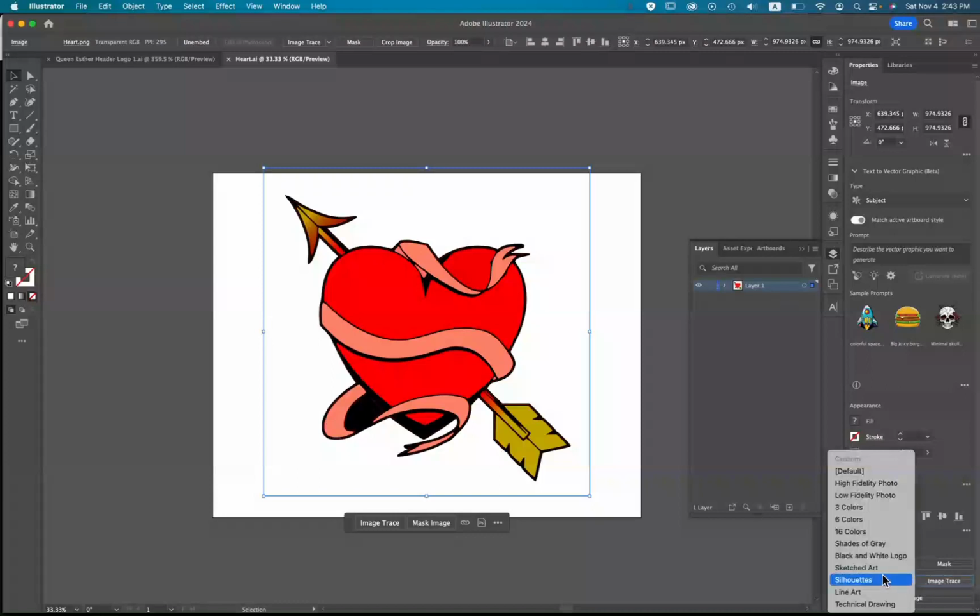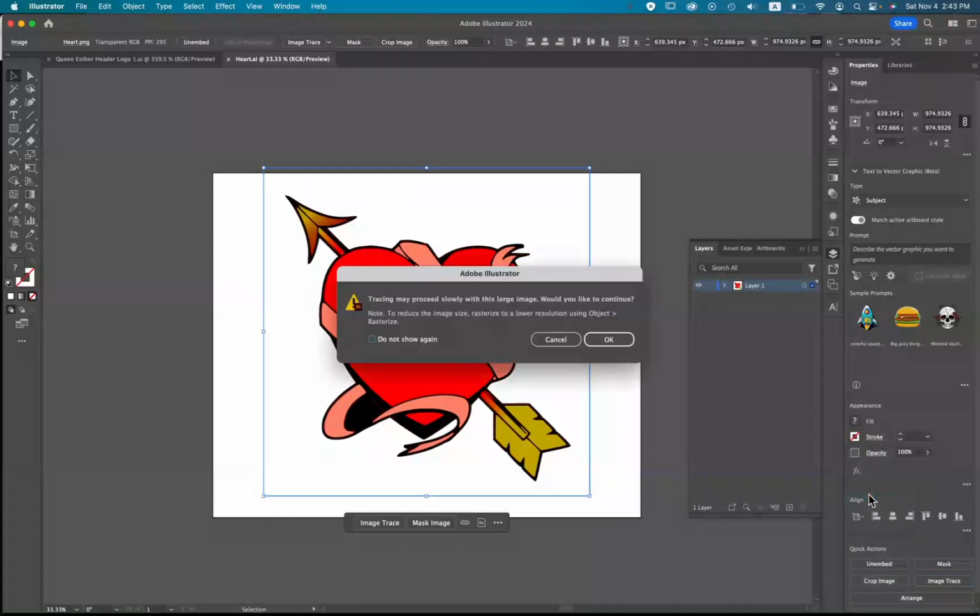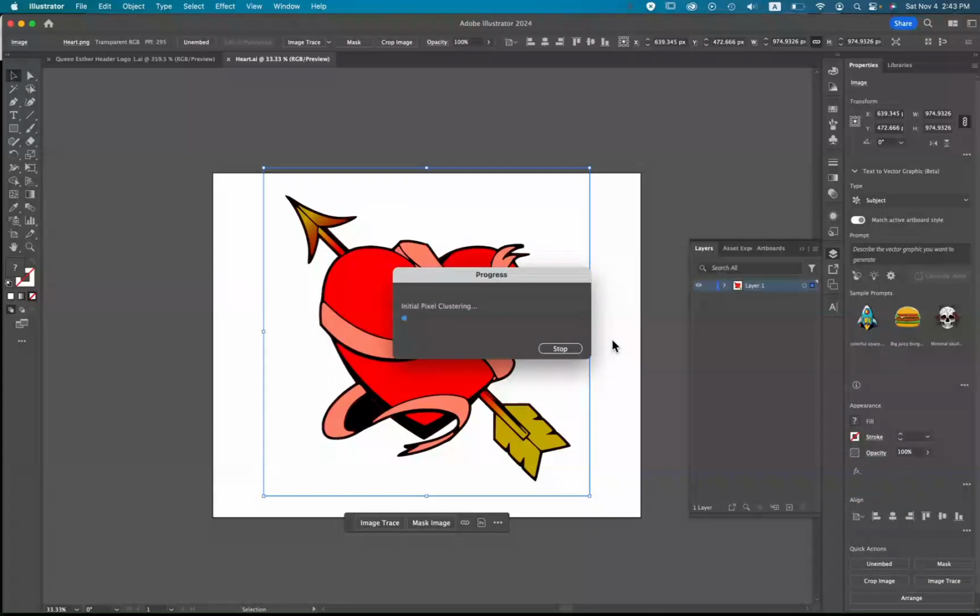And then I'm going to come over here to choose my amount of colors or whatever it's related to. In this case, I would do low fidelity photo. It could be high fidelity photo, but it only has a certain amount of colors, maybe 5 or 6 colors, a little bit of a gradient right there. So I'll click low fidelity photo and then click OK. This is going to take a second to propagate. And then we'll zoom in and take a look at the edges.